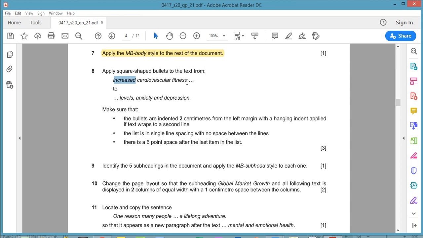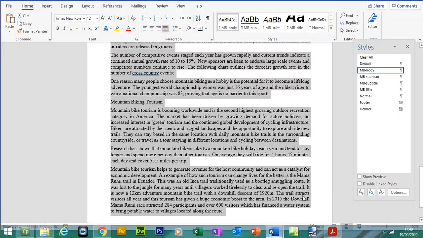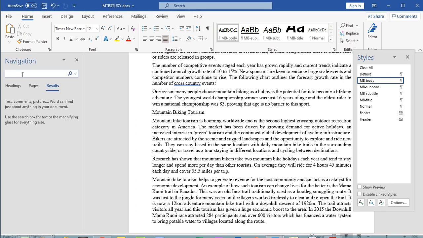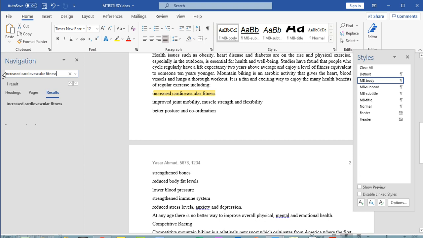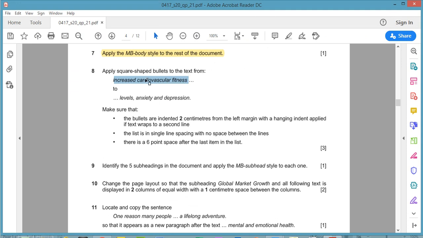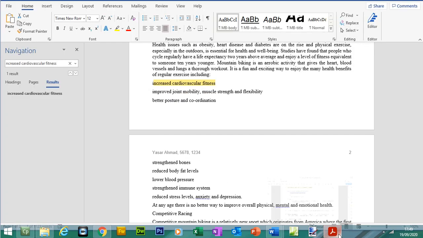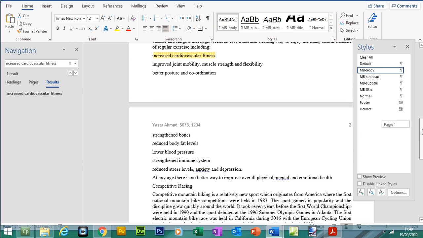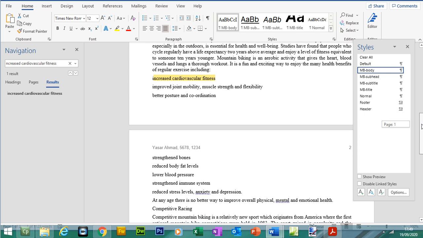Okay, question 8. Apply the square shaped bullets to the text from increased cardiovascular fitness. So what I'm going to do, I'm going to use the Find tool. If I press Ctrl and F, then you can start typing in the text. Okay, I forgot to include the I, but you can see. So what we need to do, bullet points from increased cardiovascular fitness to levels anxiety and depression, which is, where is that up to?